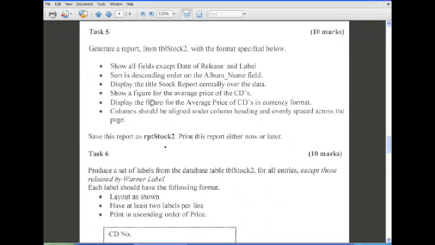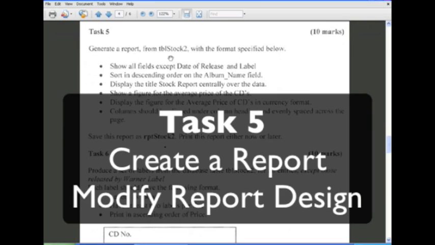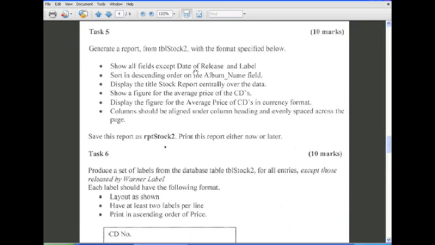Proceed to task 5, which is about generating a report from the new table TBL stock 2 with certain formatting. We're asked to show all fields except date of release, sort in descending order, and we can use the report wizard to generate those two items. And once we have the wizard created, we can change the design of the report to cover the 4 remaining bullet points.